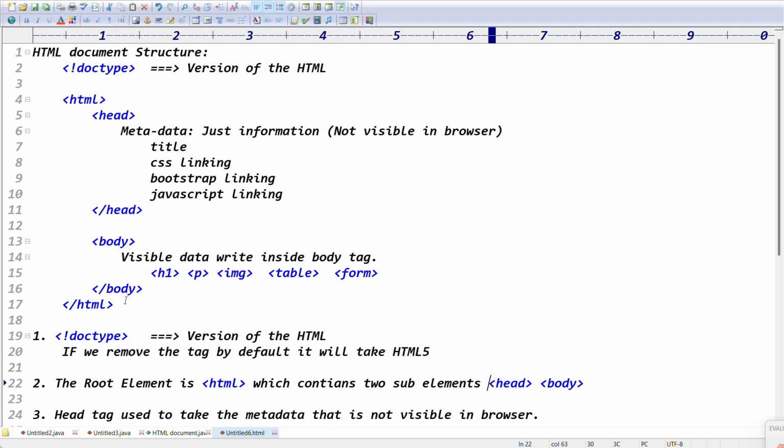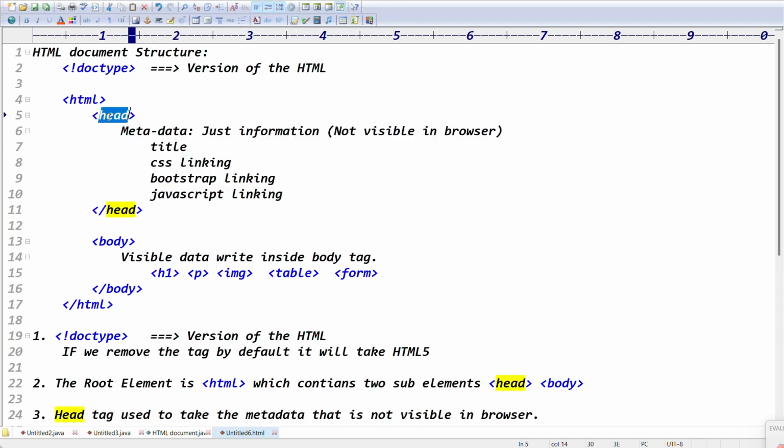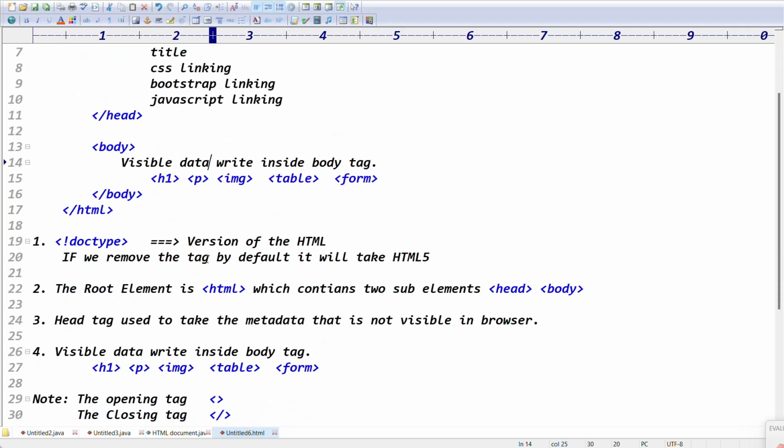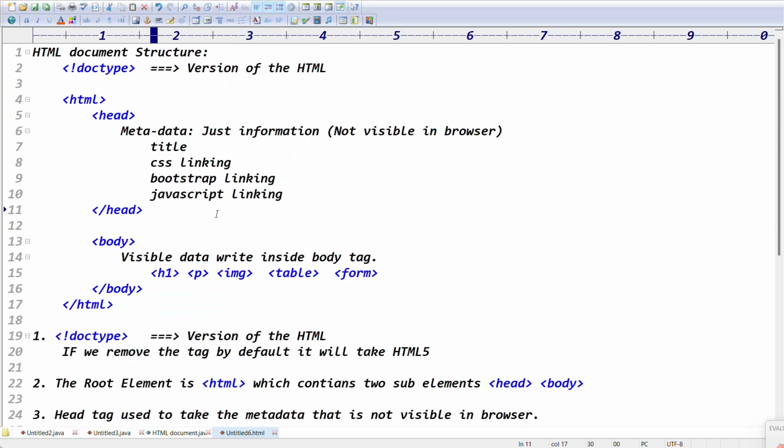Third point, what do you write inside the head tag? Head contains metadata, just information. Is it visible in the browser? No, not visible in the browser. Data like titles, CSS linking, bootstrap linking, JavaScript linking, all these links should be inside the head tag. Metadata, guys, simply metadata. Body tag: visible data is written inside the body tag. Visible data means the data visible in the browser. Visible data is written inside the body tag. That is called HTML document structure. Is that clear, right?